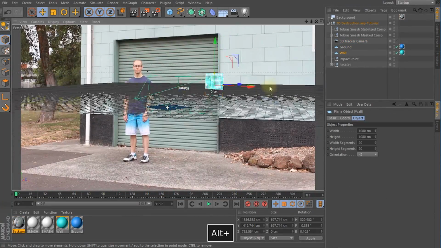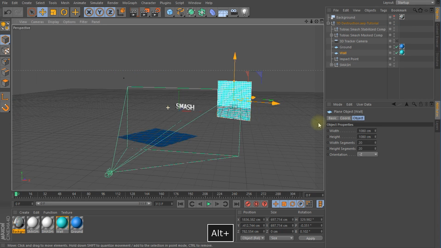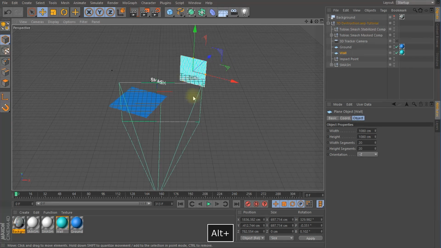And what I might do is temporarily disable the background because it is a little bit distracting. So let me quickly just disable that so it's a bit easier to see our actual scene. But you can see that the ground plane cuts through the middle here, and obviously we need to make sure that these ones are actually the correct size relative to the scale of our footage.